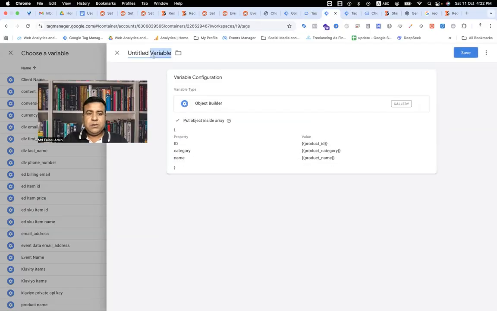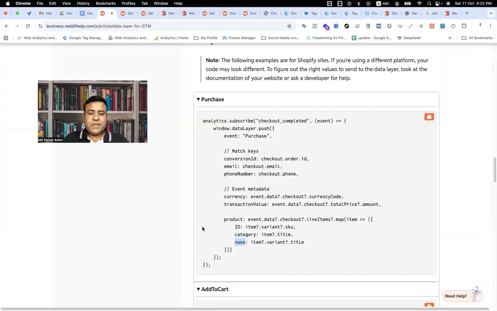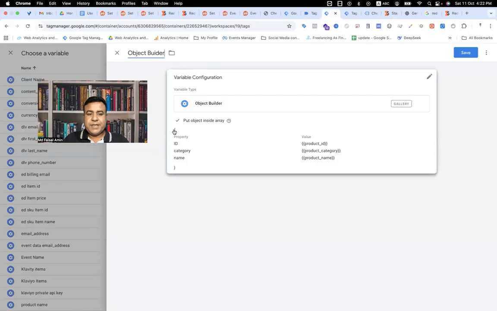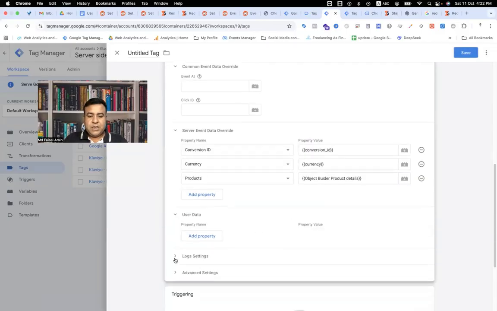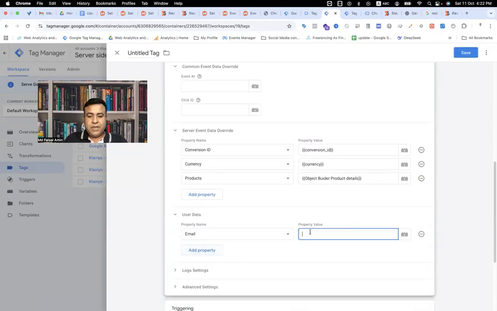So we are done. Now we have to add the object here. You can check on it. That is under the items, and in the second bracket, that is the array. So we are creating the object builder from where you can see that second bracket. Object builder for product details. Save it. We are able to add the 3 event parameters for one property. I hope you understand.